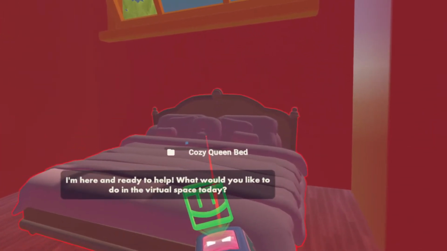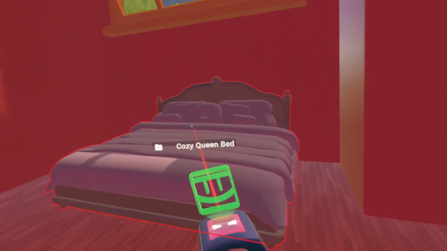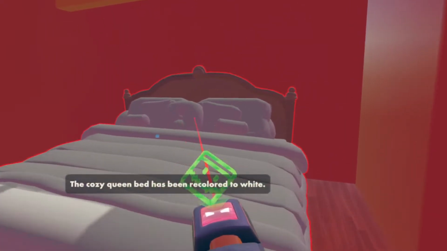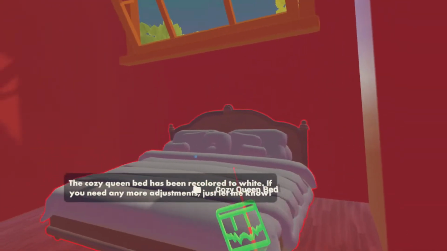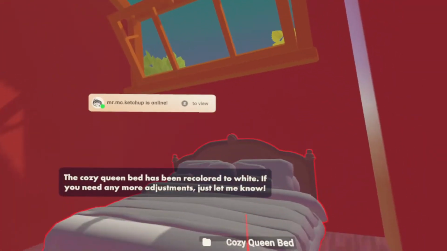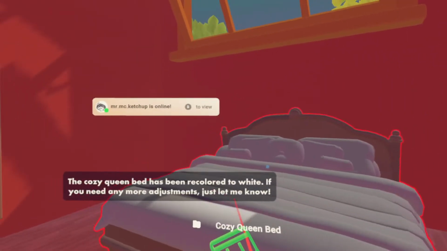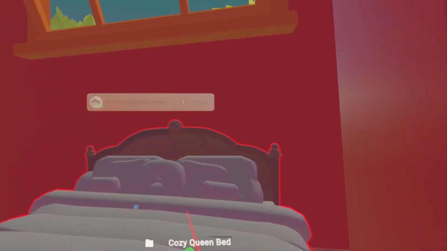Recolor the pillows on the cozy queen bed to white. The cozy queen bed has been recolored to white. If you need any more adjustments, just let me know. Alright, so I can't do individual stuff.